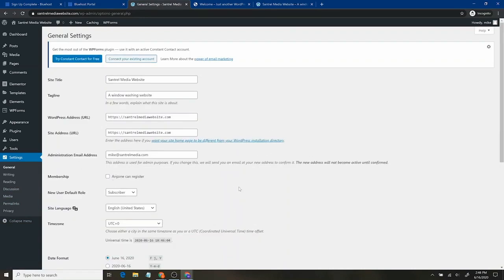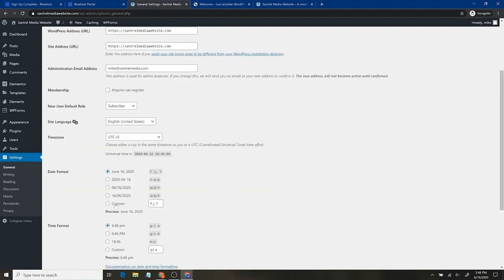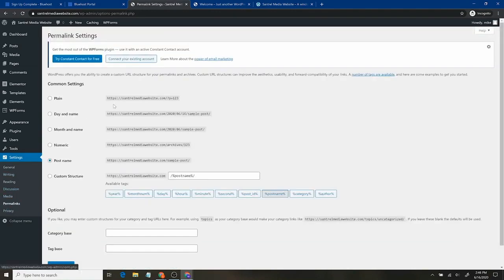So I did that, and now we can go down here and you'll see that you can change the way the date's formatted. And really what I want to do is come down to permalinks, because this is the structure of how your website actually shows different pages. So if we want it to be our domain.com/sample-post, that's probably the best way to do that.